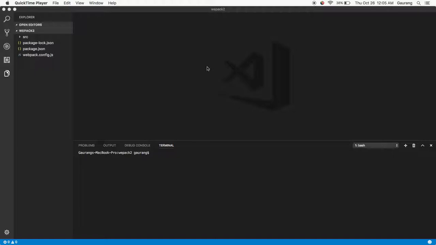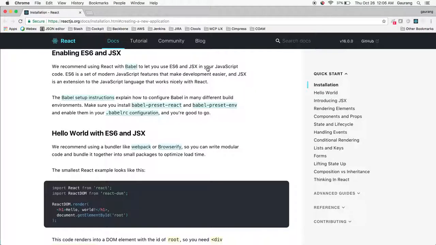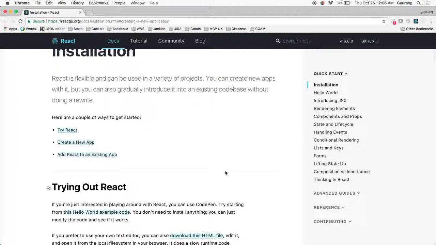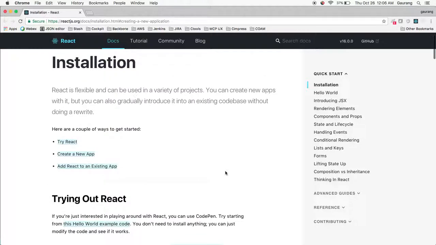So in this particular video, we're going to set up a React app using Webpack 2. Just to give you a brief idea about what we are going to achieve, I'm going to go to reactjs.org, and this web page talks about how to install React app with any of the application bundlers we're using.